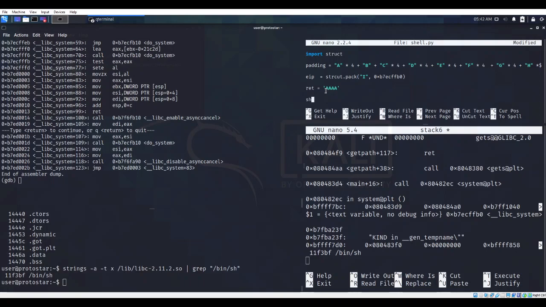we also need this bin slash sh. So let's quickly set a struct. Okay, I'm getting this wrong every day. Okay, so struct dot pass I into A, and then the value. So what I need to pass here is, I'll have to take a quick calculation.